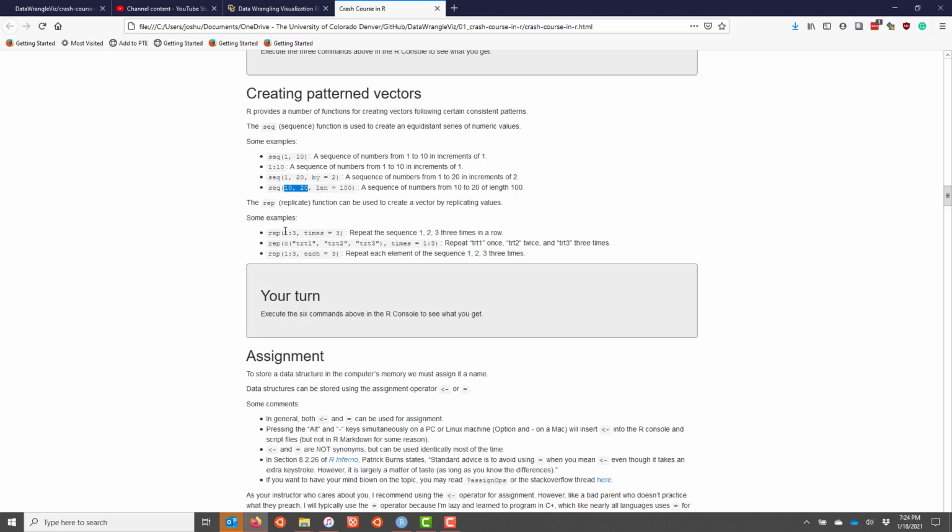So the rep function, you give it a vector, and then you can specify various arguments to tell the function how you want to replicate those values. So rep(1:3, times = 3) is going to take this vector 1:3, which is the sequence 1, 2, 3, and it's going to repeat it 3 times in a row. So you should get 1, 2, 3, 1, 2, 3, 1, 2, 3.